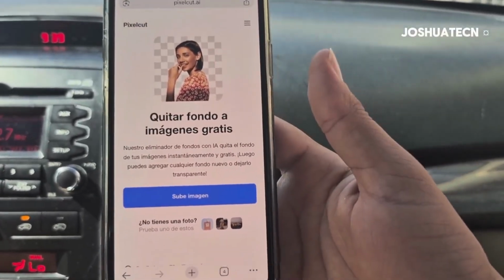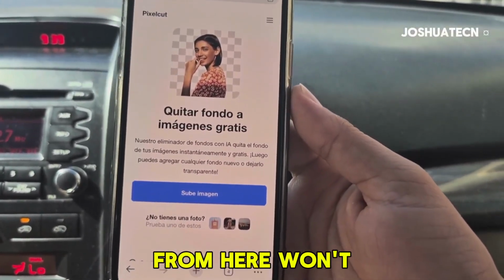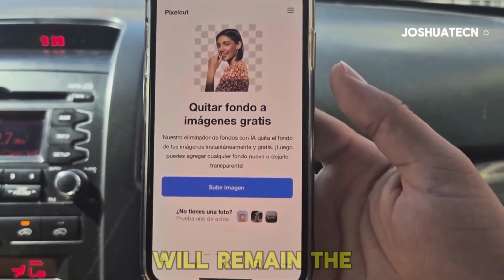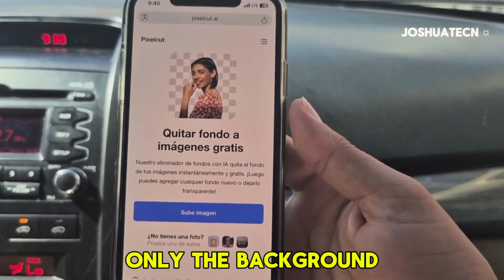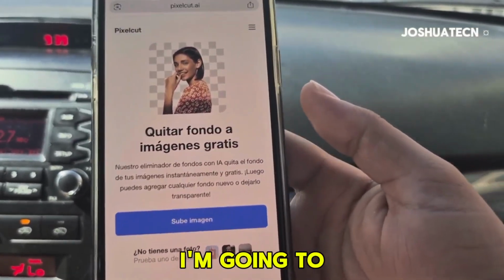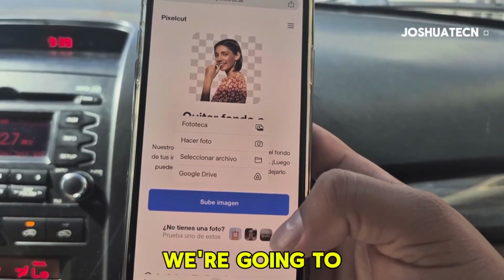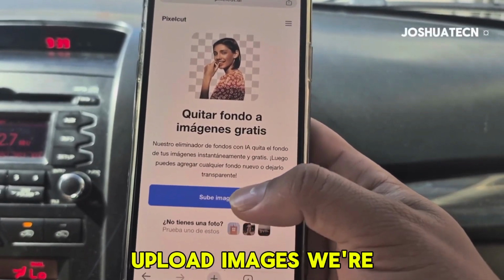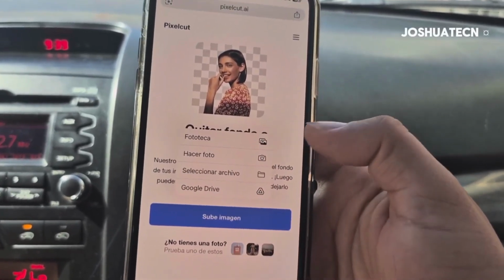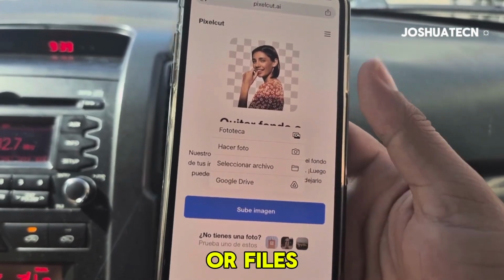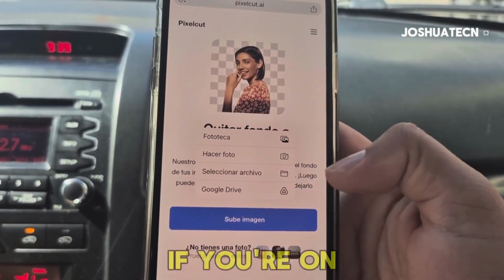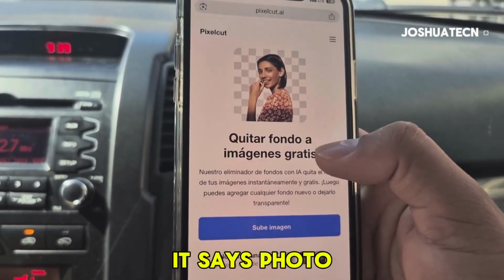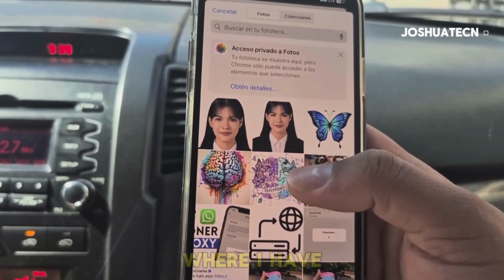And you're going to say, but if I remove the background from here, won't the size be changed? No, the size will remain the same. Only the background will be removed and that's it. Look, I'm going to show you. We're going to click upload images. Then we're going to click where it says photos or files. It's going to take you there if you're on an Android, but I'm going to click where it says photo library, because that's where all my photos are.